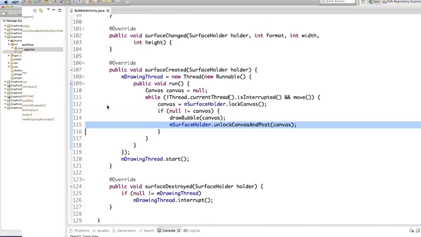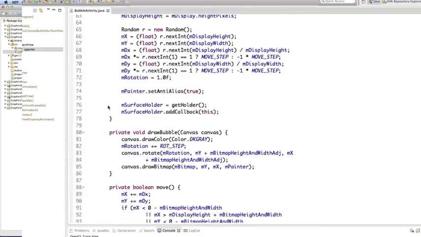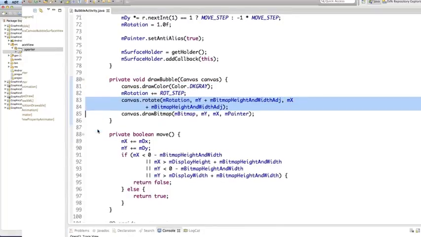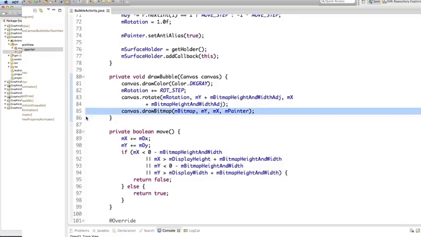Let's go back for a second and look at the drawBubble method. Now, this method first redraws the canvas's background, then it rotates the canvas, and then it redraws the bubble on the canvas.